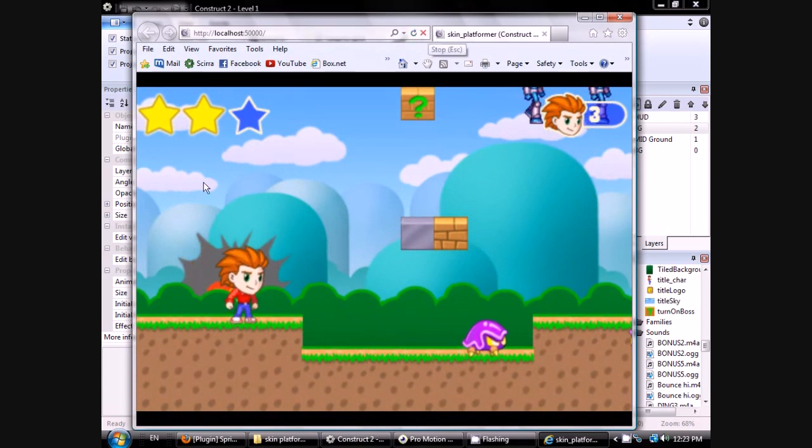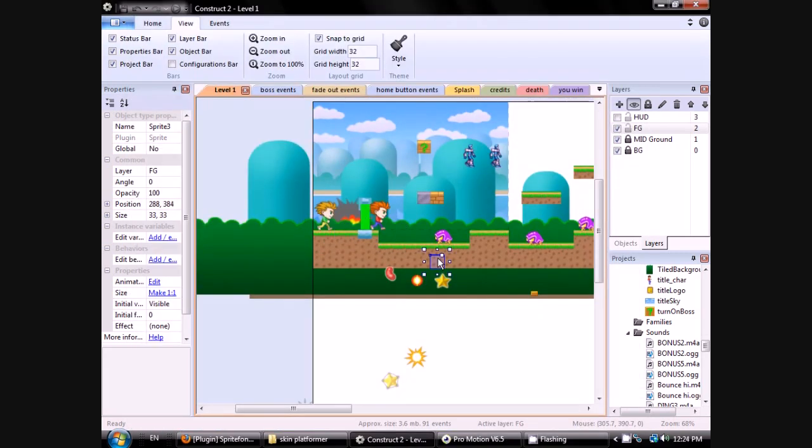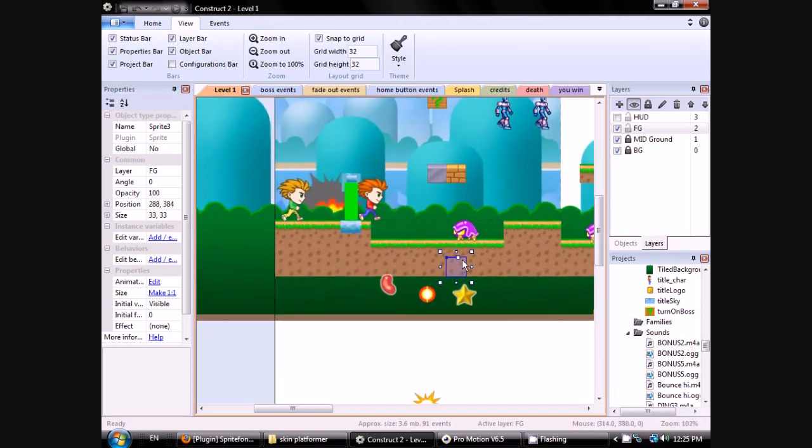So you're completely free to add as many animated or static objects as you want to any of the layers, anywhere you want, to really pretty up the game. And that's the basics for bringing in your own artwork and customizing and prettying up the game.